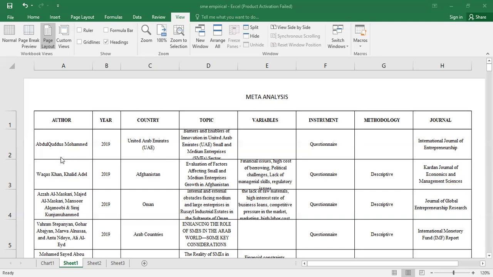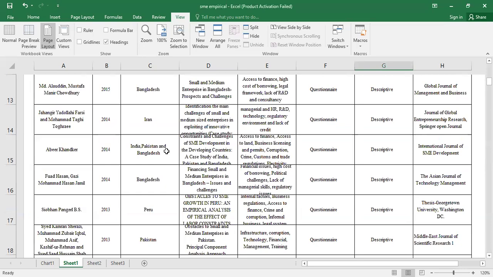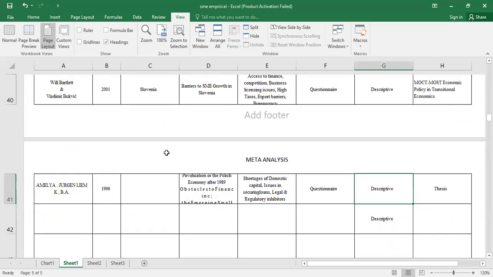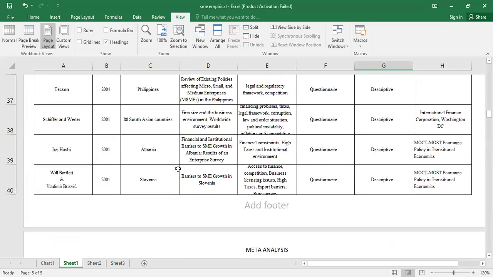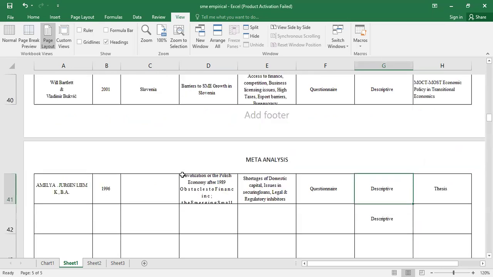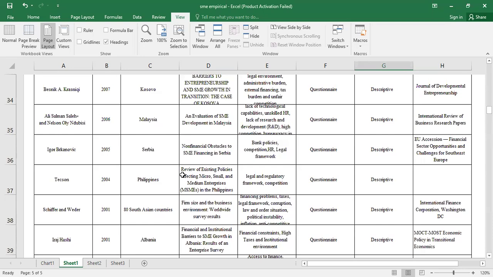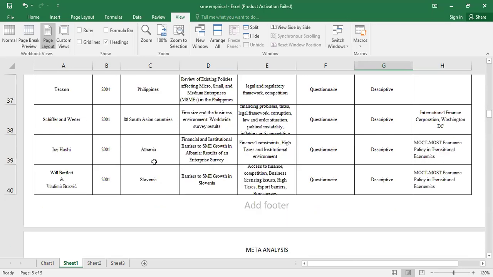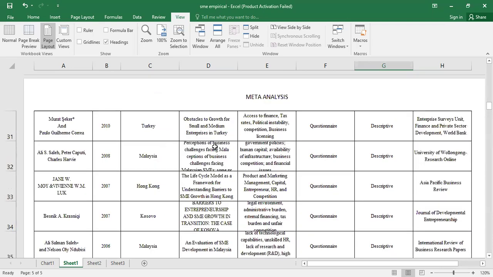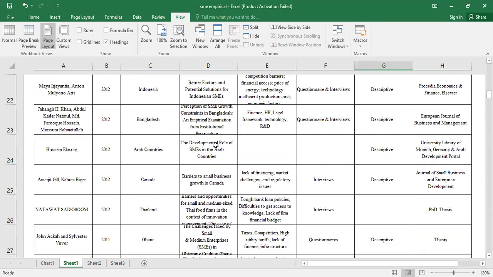keeping aside the author and topic column, country is helping me in identifying different countries. You can see I have added 40 research studies over here. And the 40 studies were conducted in different parts of the world: Albania, South Asian countries, Philippines, Serbia, Malaysia, Turkey, Pakistan, India, Bangladesh, Canada, Thailand. And everywhere there were different kinds of problems.